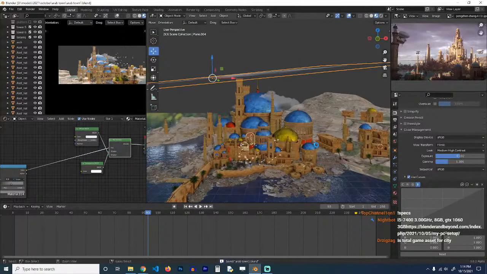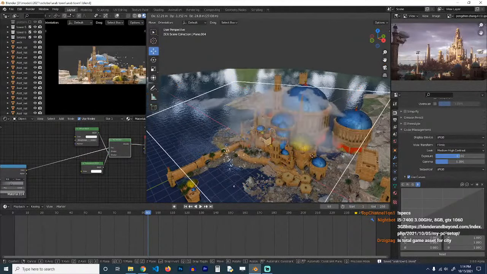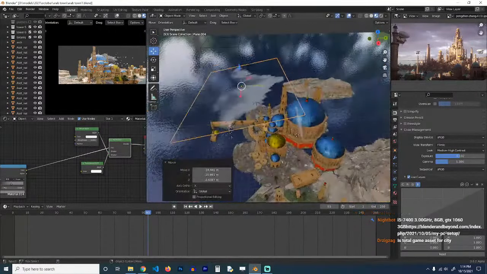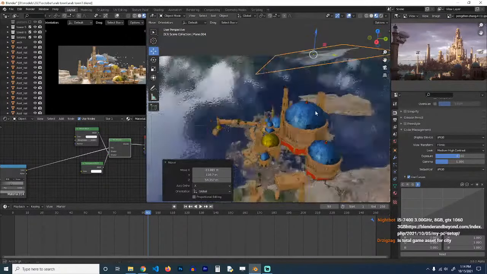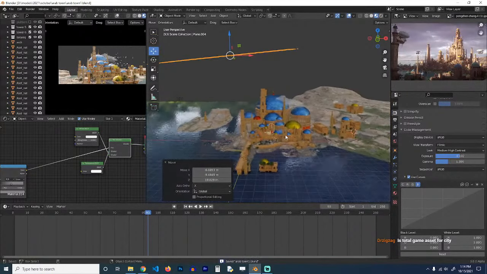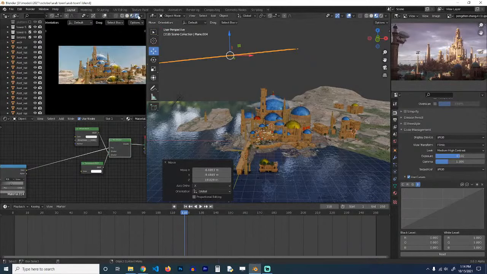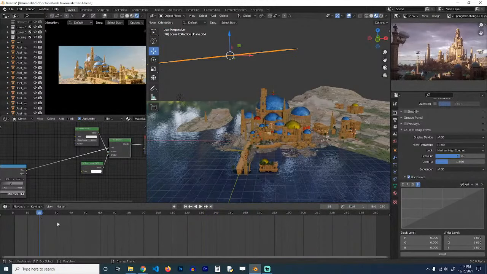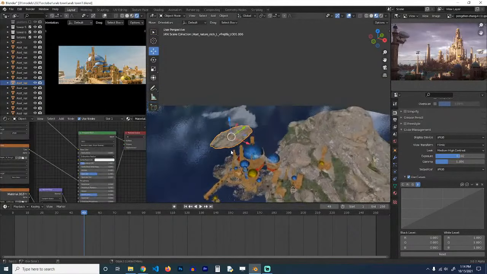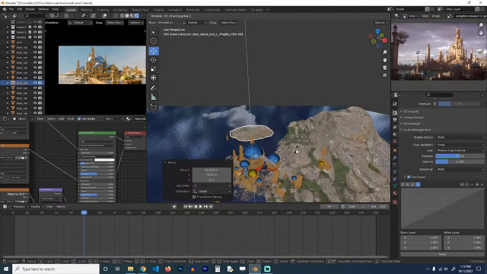Is total game asset for city? I think I can extend this way back.